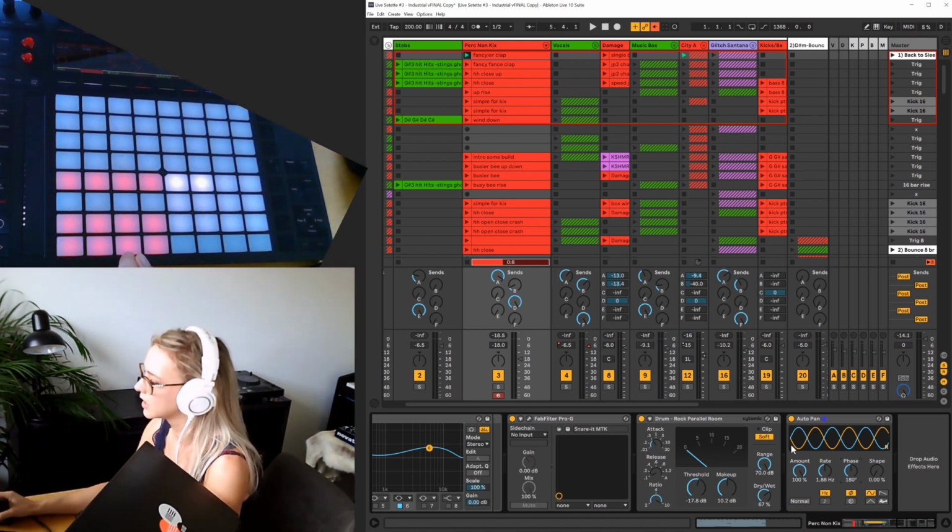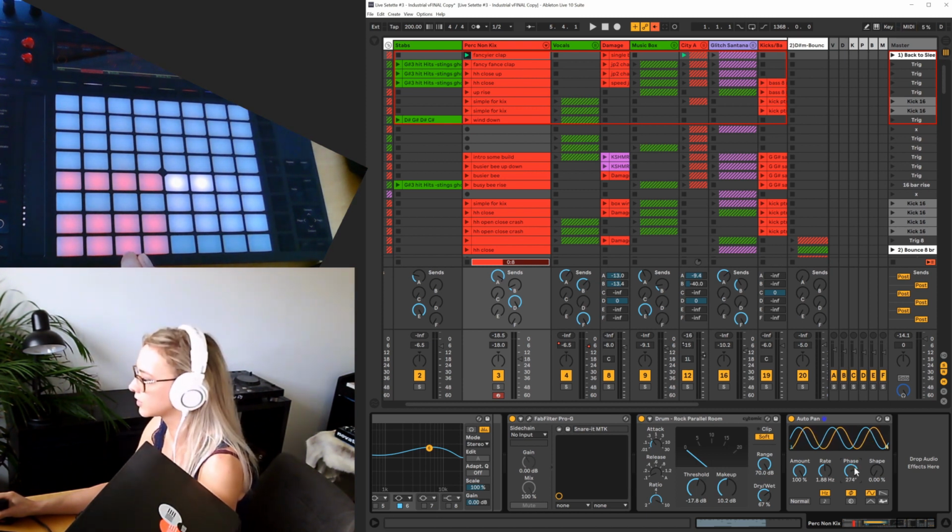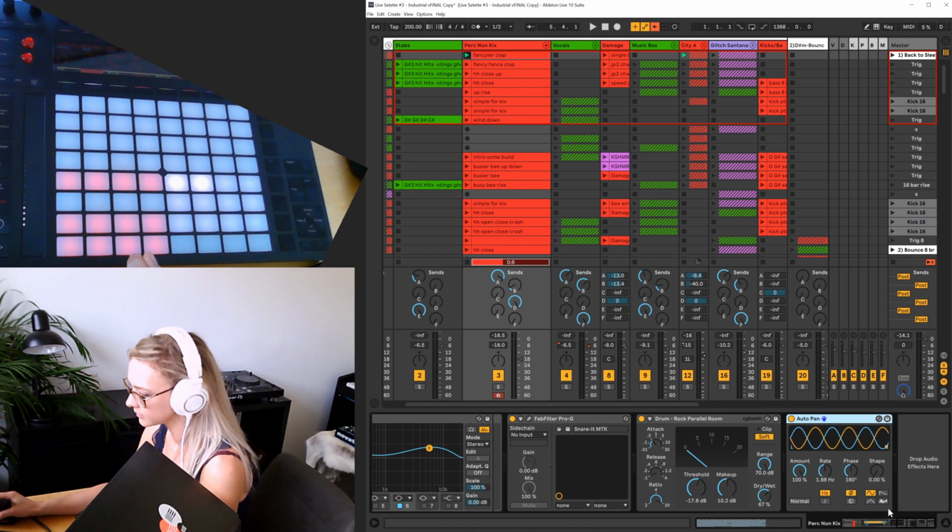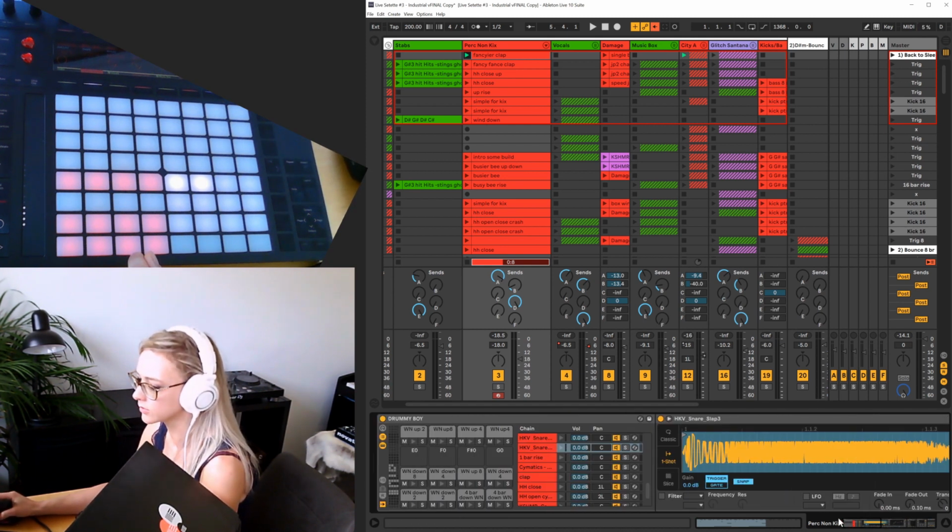intersect at 0. But if I change my phase here, they no longer intersect at 0. So you're going to have some irregularities if you're at a phase that's not 0, not 360, and not 180. It just depends what you want. I won't go more into the auto pan. It's interesting here, you can apply it to effects specifically. Let me show you, this is one last thing.